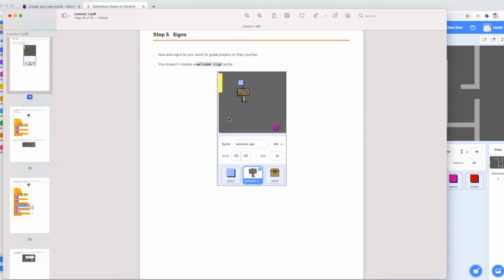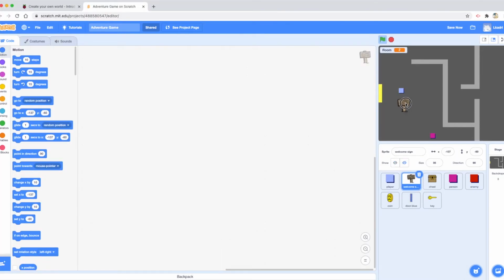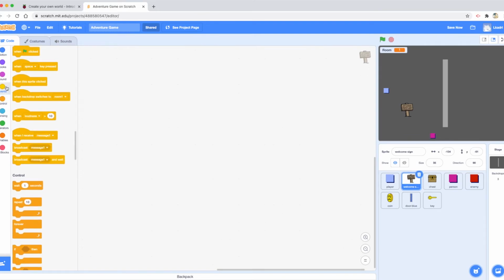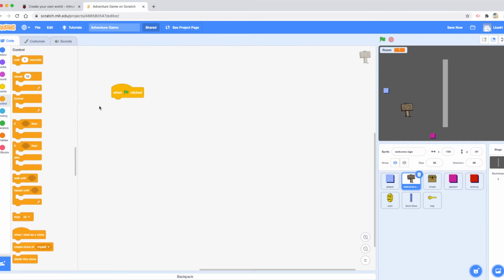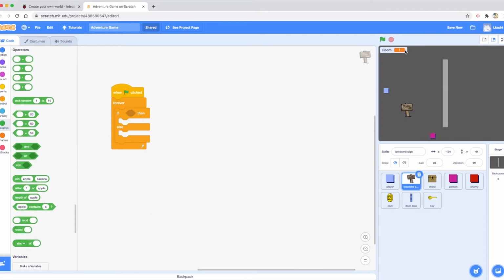It's now time to add our signs to the game. So for the first room, it's placed somewhere around here, but the problem is if I go to the next room, the sign is still in the same place. So to address that problem, we only want this sign to show when we're in room 1. So if I click on this here, we need a when flag clicked block, and we want to be checking forever what room we're in. So drag the forever block and then an if else block. We then need to go to operators to see if the room number is equal to 1, which will mean that we're in room 1.